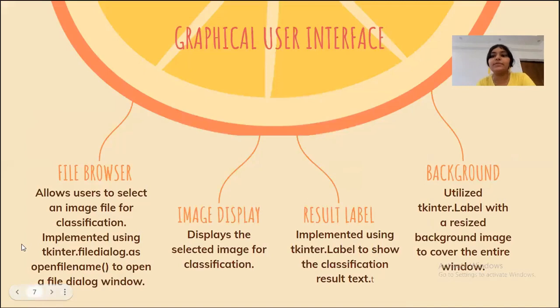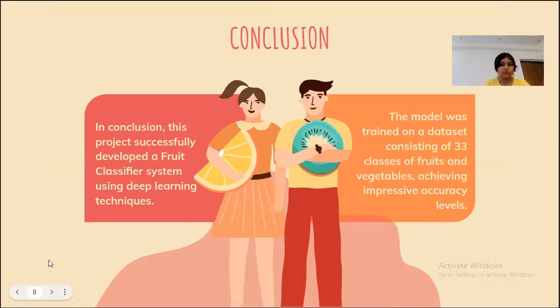Moving on to the next slide is about the graphical user interface. So I have a file browser which allows users to select an image for the classification, and I have implemented it using tkinter.filedialog's askopenfilename to open a file dialog window. Then I have given an image display which displays the selected image for the classification. Then I have given the result label. So I've implemented it using tkinter Label to show the classification result text, and I've given a background to the window to make it look good.